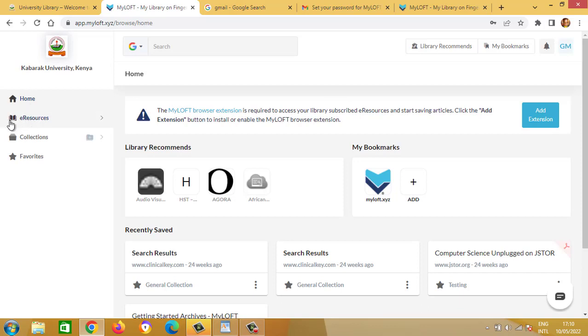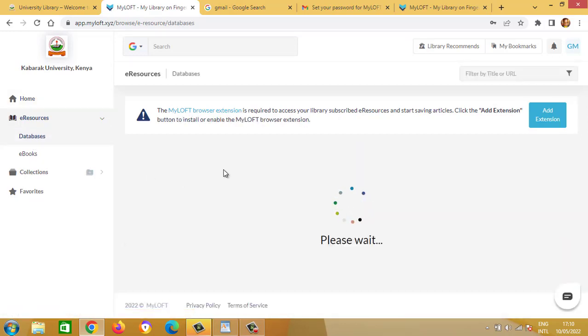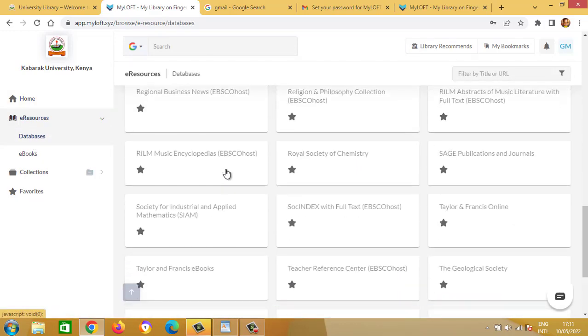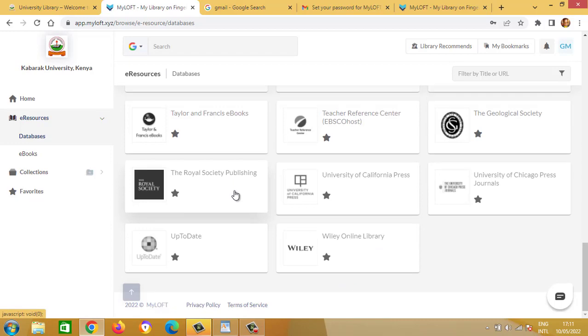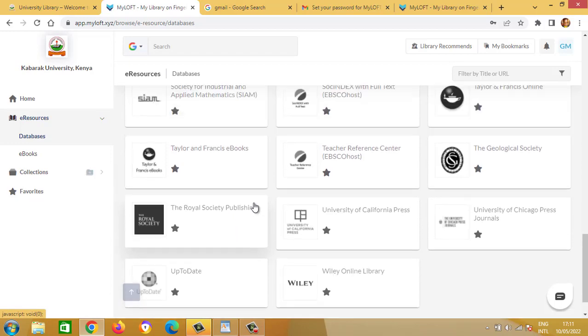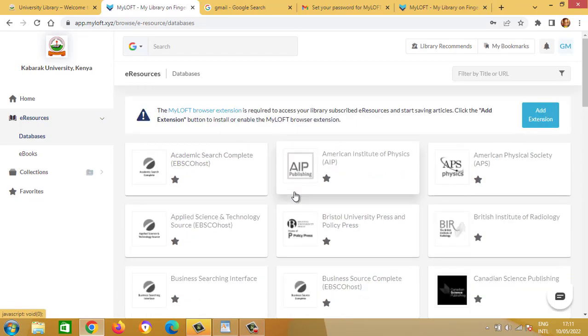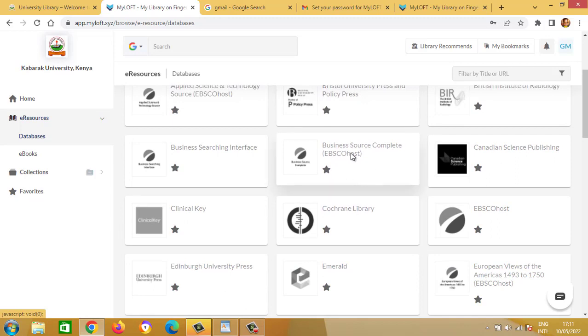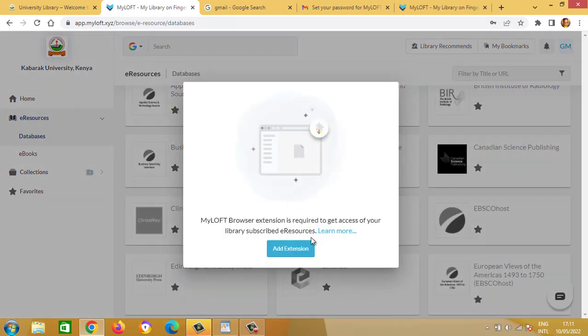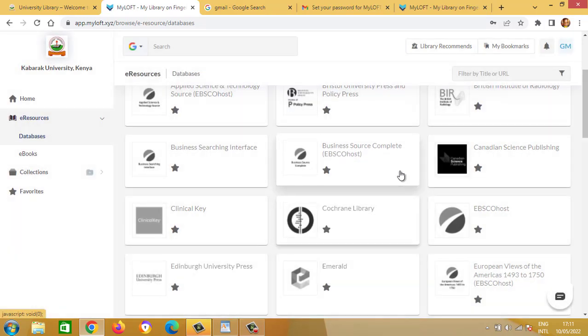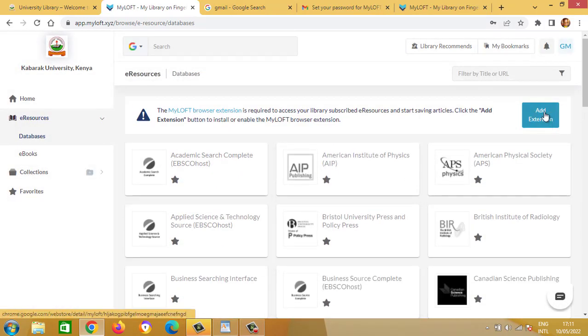So the e-resources are supposed to be here just below home. Once you go there, you click on databases. This is where you are supposed to get your e-resources. So these are all the e-resources that you require. But for now, you find that I cannot click on any without being told to install the MYLOFT extension. So let's go ahead and add the extension. So click on it.